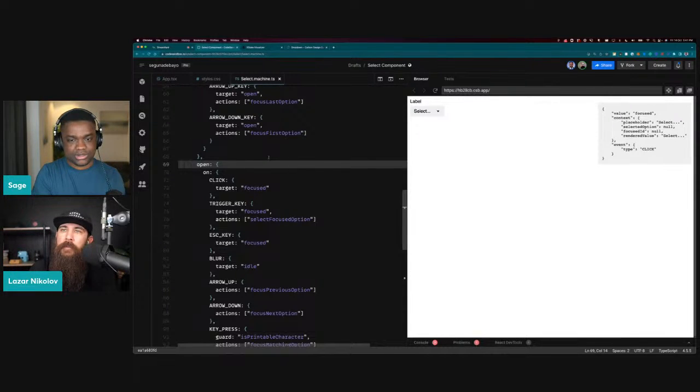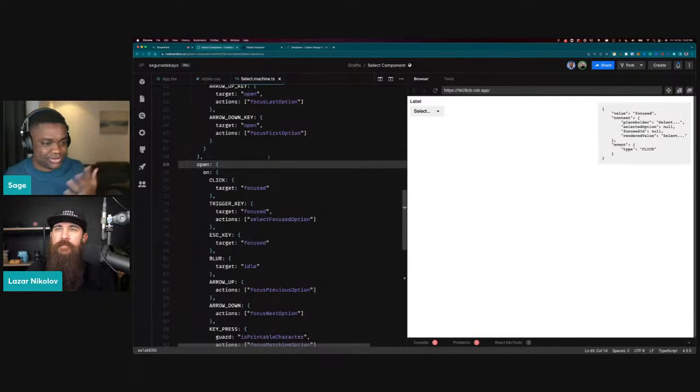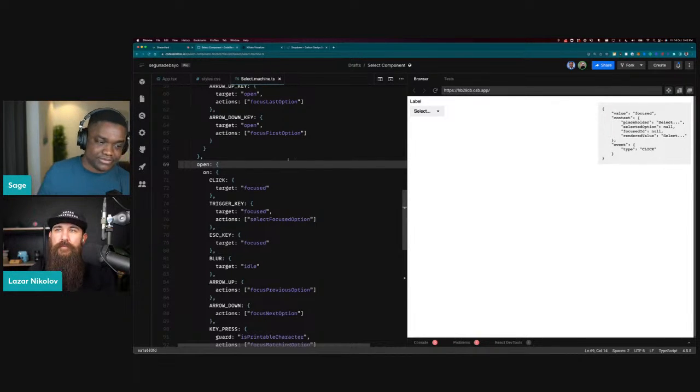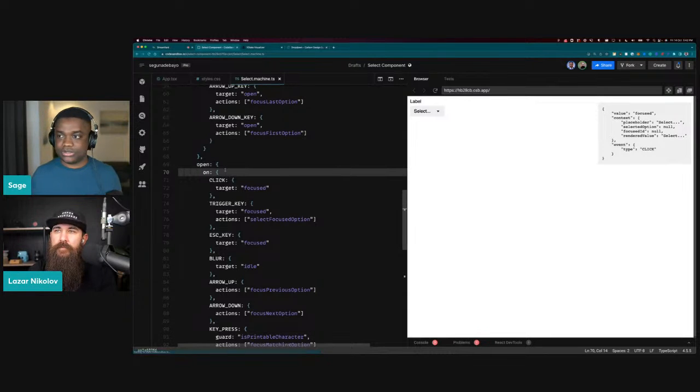Because it's just a click, right? A click just means open it up. Opening it up doesn't mean open it up and select it, because there's no intent behind that action. But if the action was arrow down or arrow up, then we can actually try to select, because that intent means they want to do some navigation at least. So that is how we see it.